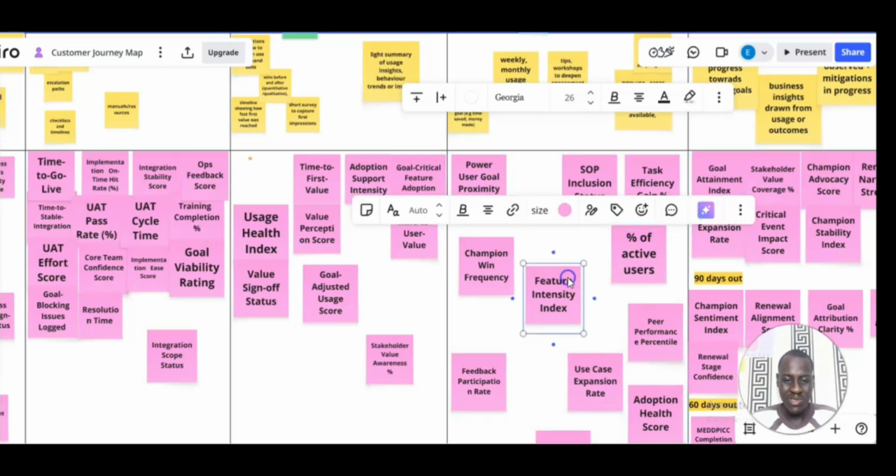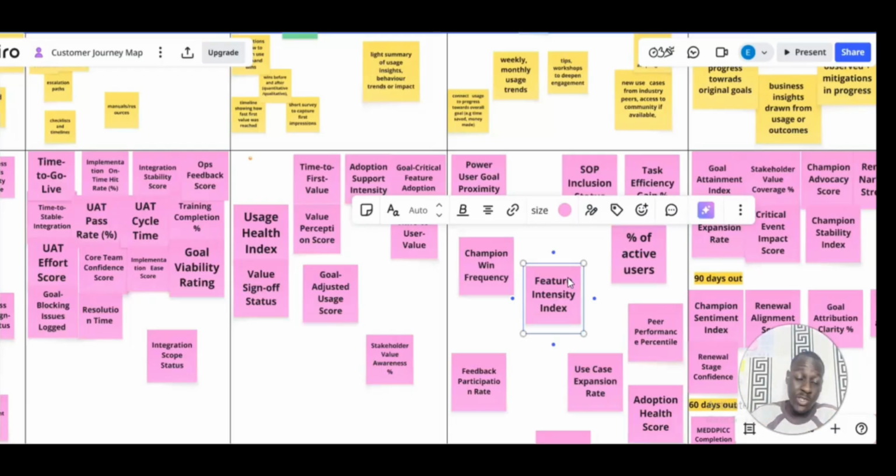Now for the measurement, right? We see things like the feature intensity index, right? How much are they using the feature across breadth, right? Breadth means different tool stacks and different features in it. Then depth: when they see a feature, how deep are they using it? Then also length, what is the duration? Are they using it daily, weekly, monthly?